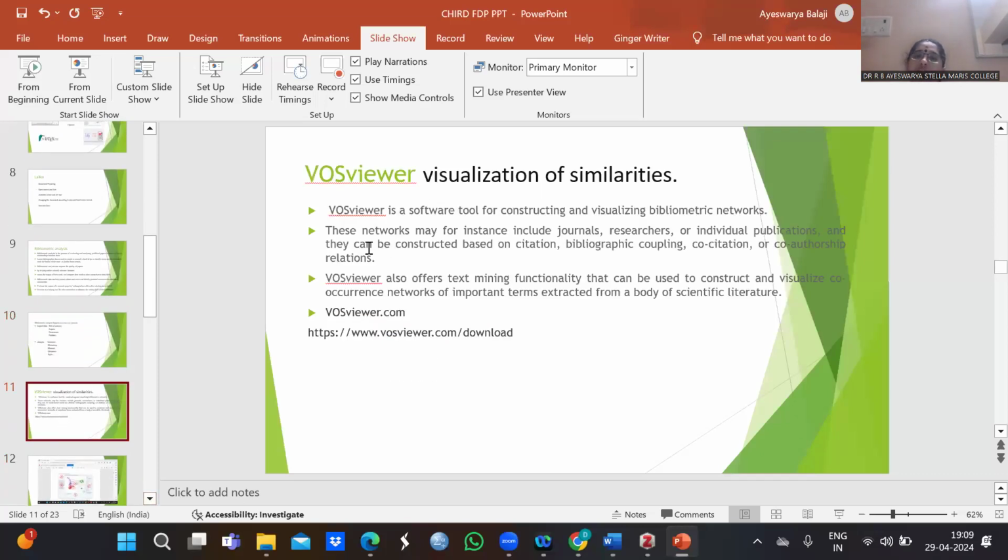VOSviewer is software. It's easily downloadable, freely downloadable and easily accessible too. It is used by researchers, journal editors, reviewers and all for co-citation, authorship and so on. It has a text mining functionality. The text mining functionality works through something called diagrams. We have certain visualizations for that, and depending on that, it works.